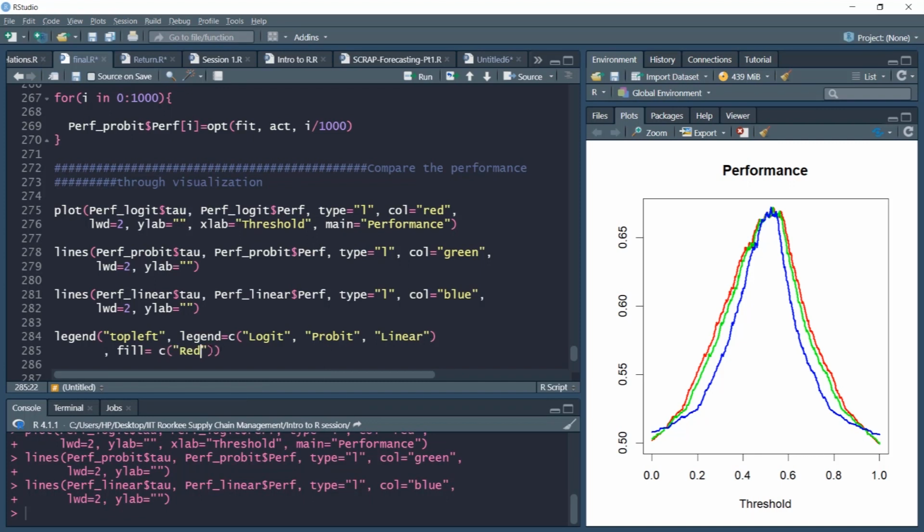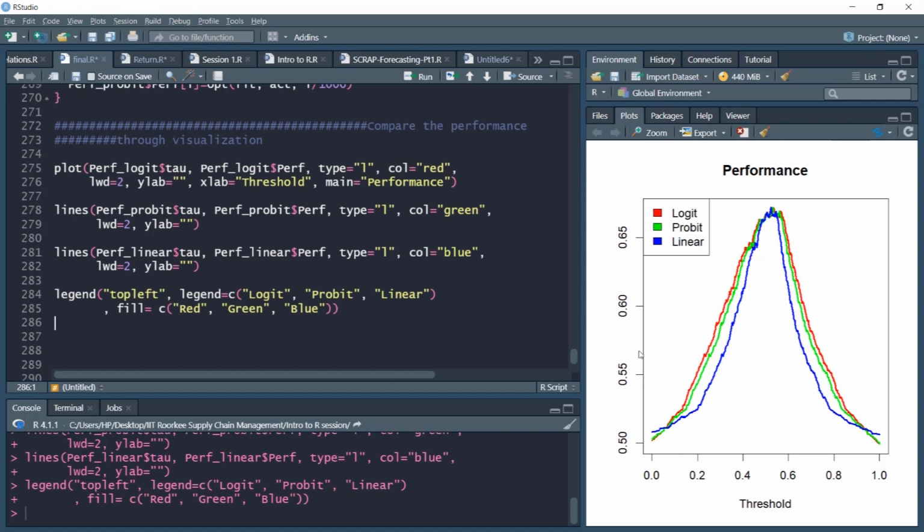Red, logit is in red, probit is in green, and linear is in blue. So with this we add the legend finally. With this our plotting will be complete. Now notice the performance objects.